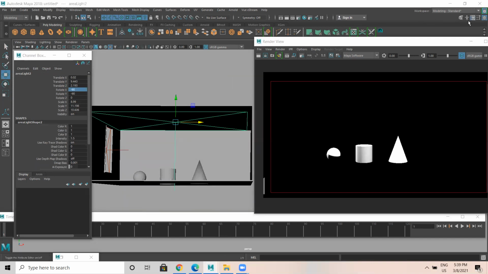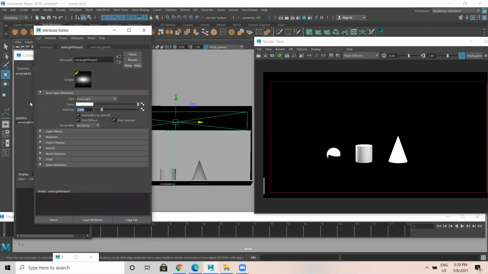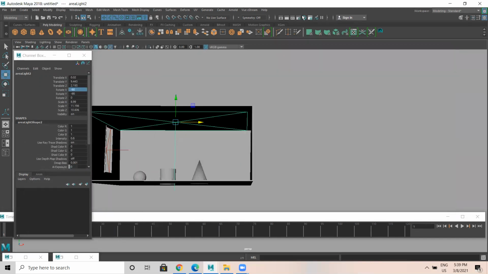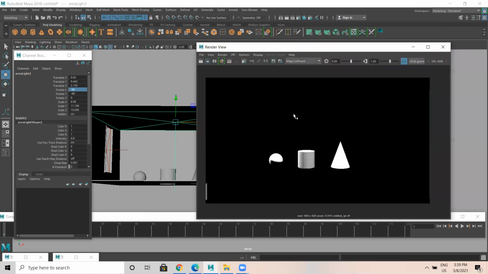So attribute here 0.8. So if I take a normal render, I just render this particular scene.